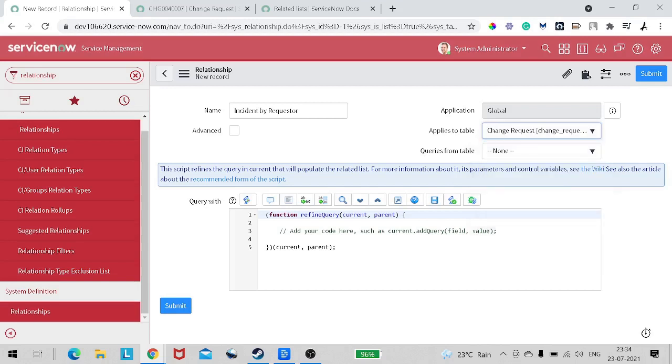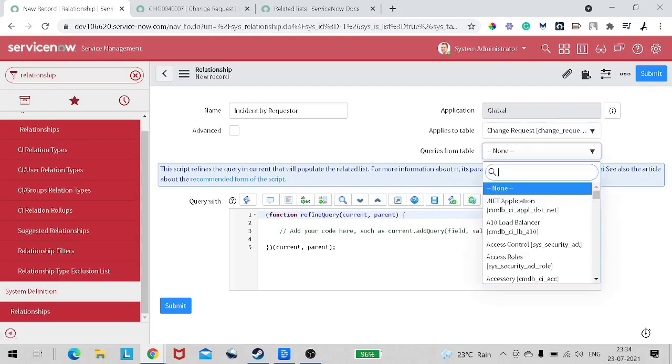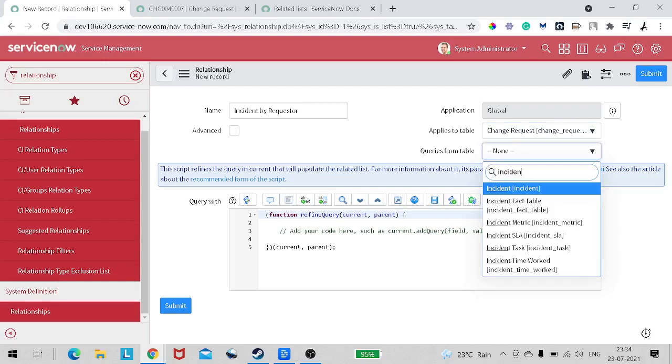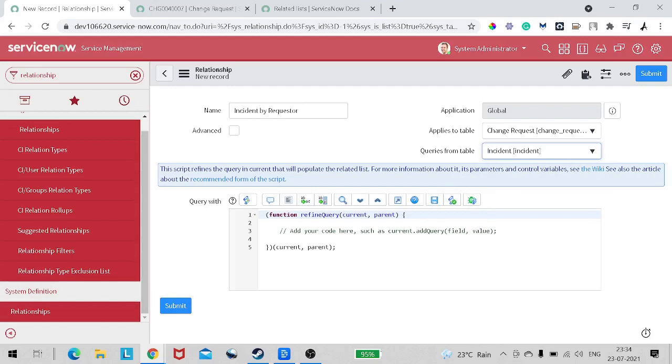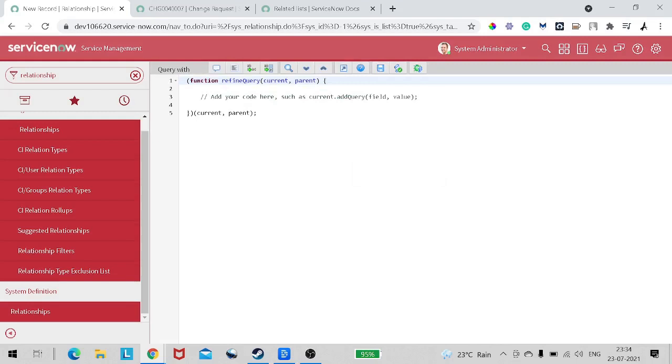Change request. Now, queries from table means from which particular table you want to show the data under that related list. So guess what the table is? Yes, the table is incident for us. Okay, so we have given applies to, we have given query from table. Now if you come to the query section, you can see over here.